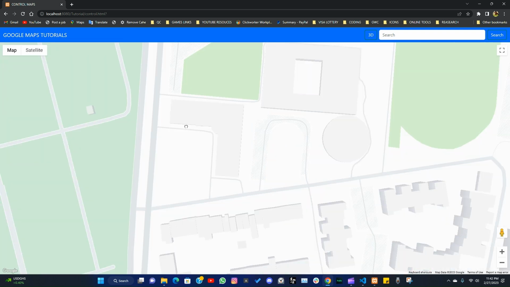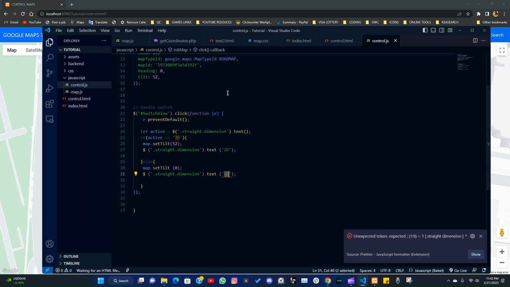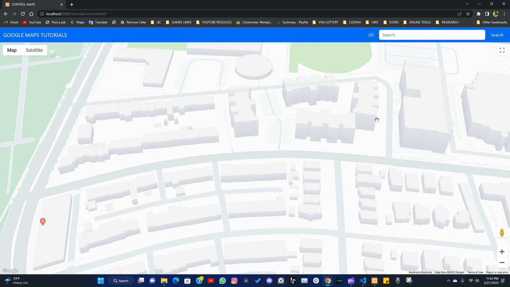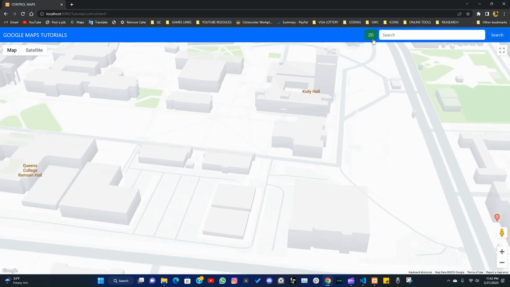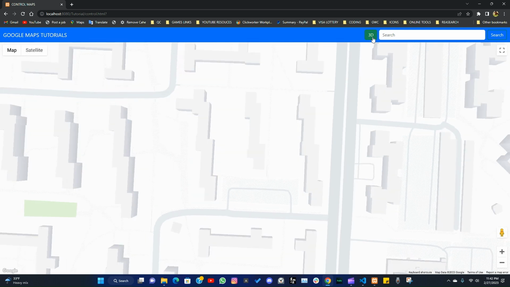Boom. All right. You've seen it. Now it's changed the text to 3D. And now when we click it again, this is what is going to run. Now, the set tilt is now 0. It's going to switch back to 52, and it's going to change the text to 2D. So when we click on it, boom, click on it. So this is how you switch between 2D and 3D.